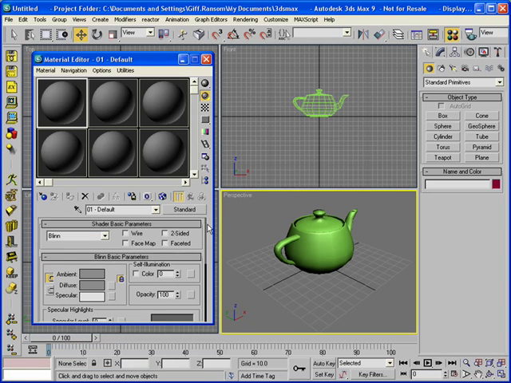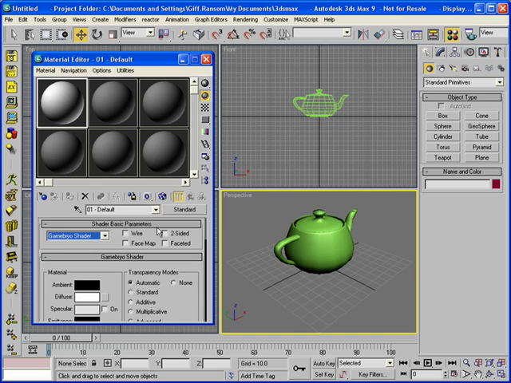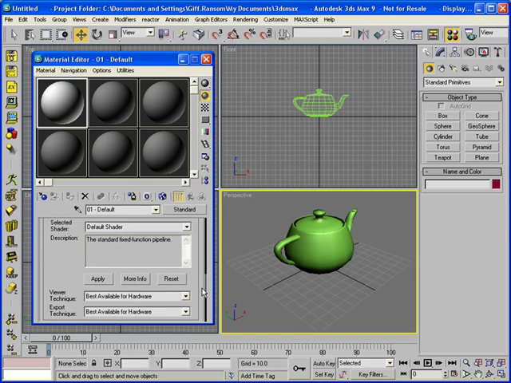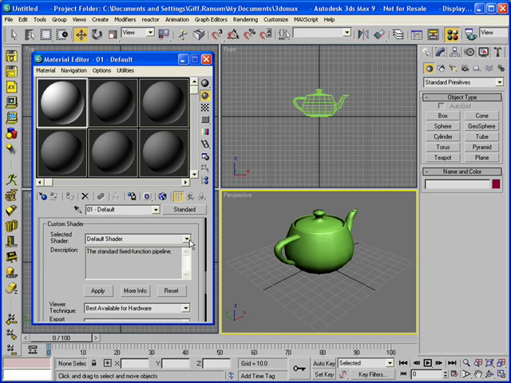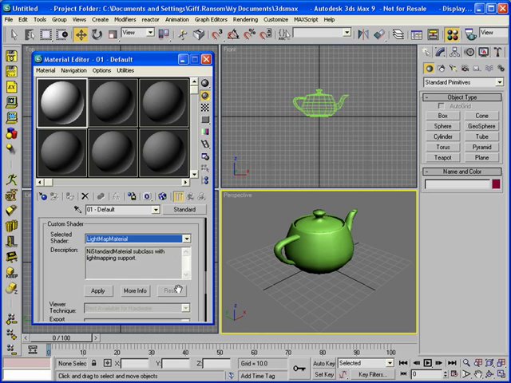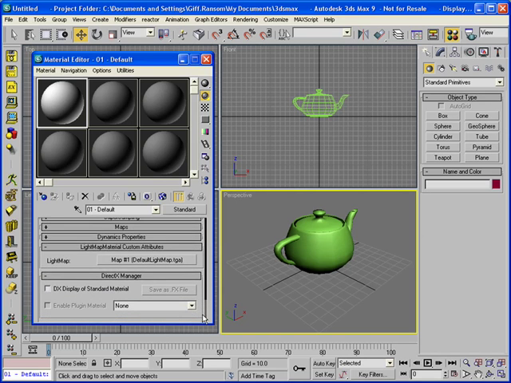Alright, the next step here is to add the Gamebryo material to the object. So we'll change the basic shader to the Gamebryo shader. Now scroll down to the custom shader, and we're going to add the light map material. This material comes with the global illumination package. So we hit apply.